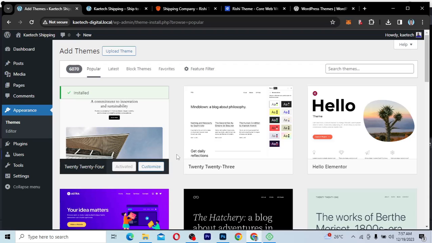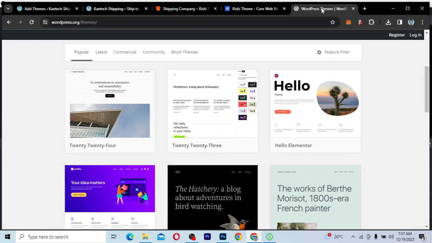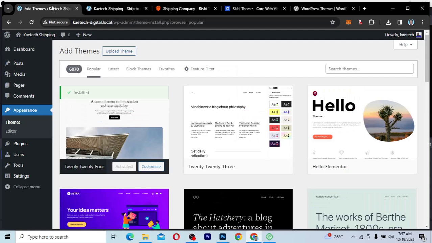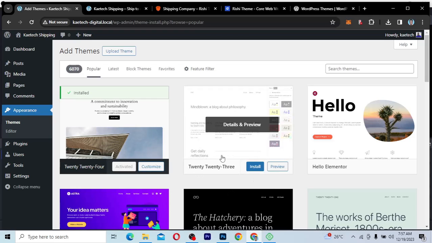If your website is connected to the internet and you go to themes over here, you see all the themes which are on WordPress.org, because it is pulling from WordPress.org. But if we don't have internet, we're not going to see them, there will be an error over here. But you shouldn't worry, since you've downloaded a theme that you want to install, whether you have internet or not.